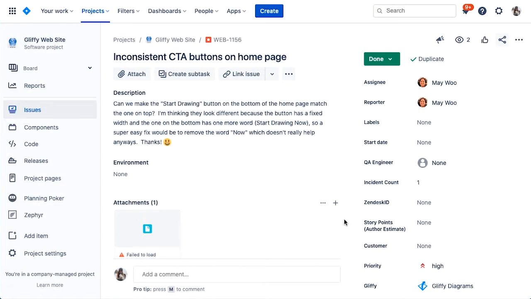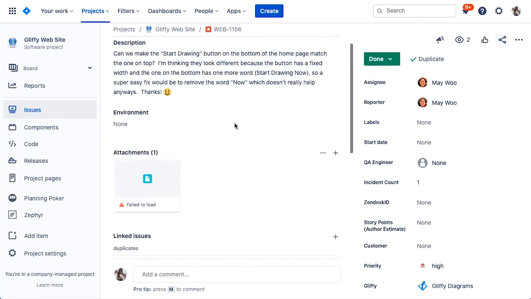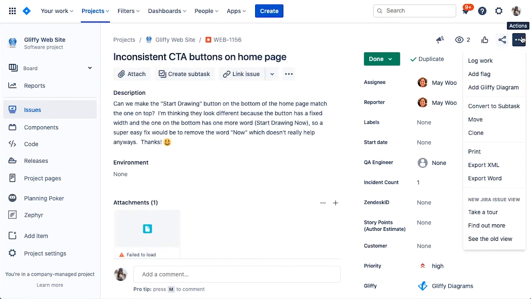Did you know that you can use Gliffy to add diagrams to your Jira issues? It's really easy. All you need to do is, when you're on an issue, click this ... up here and click Add Gliffy Diagram.